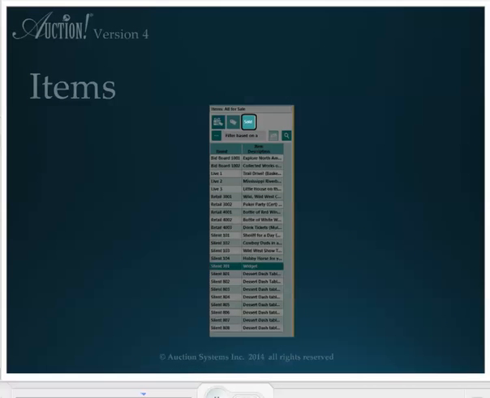If you are not sure about the item number that you wish to enter a winning bid for, to find an item, you can start typing in a word that is in the item's short description, and Auction will find that item for you.